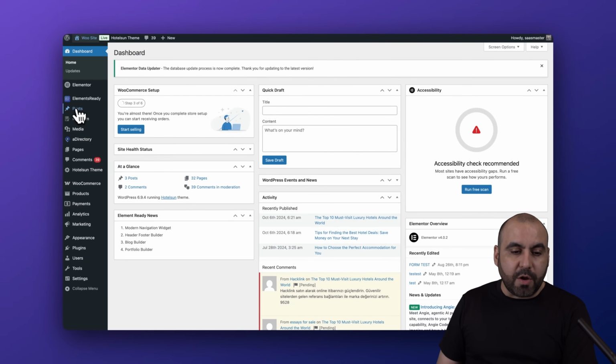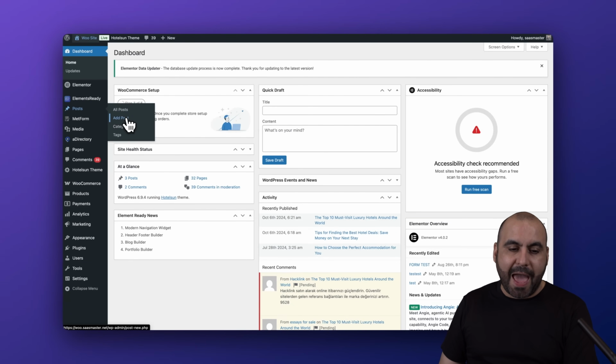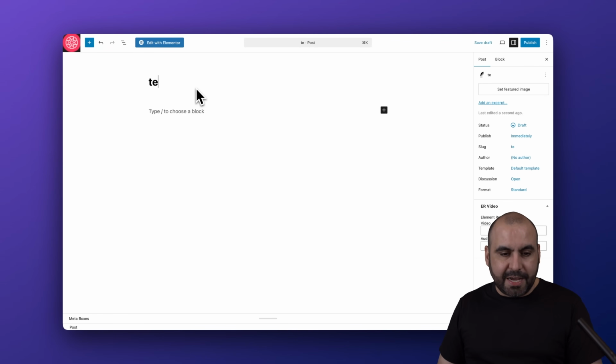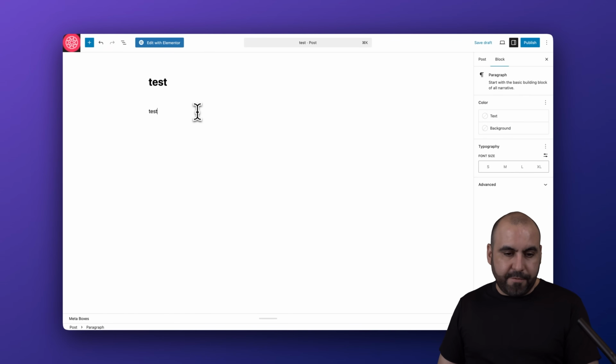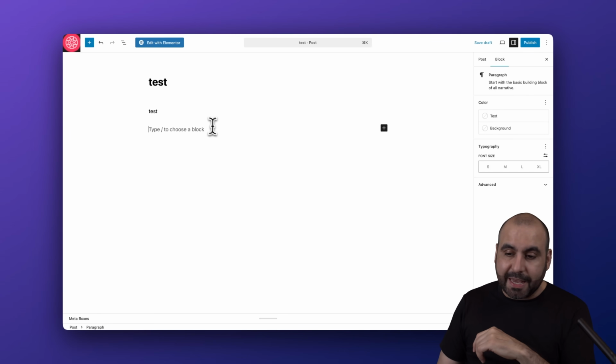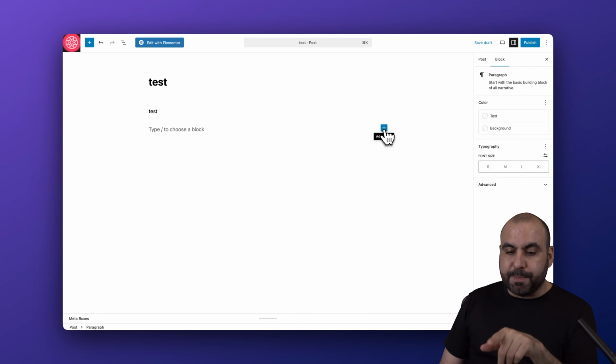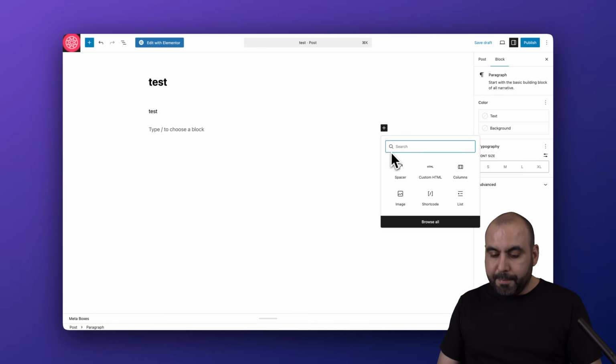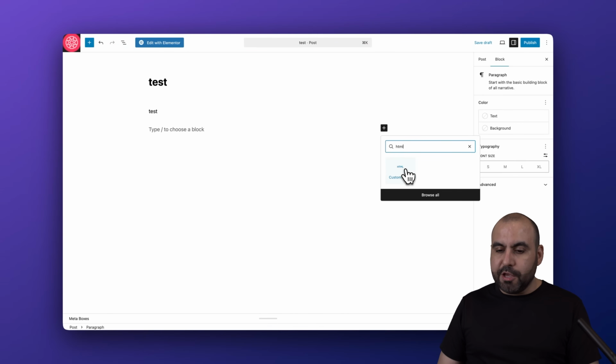Okay, so let's get started with post. I'm going to get started by adding a brand new post right here. And I'm just going to add some demo data. For title, I'm just going to say test. For the first text on the actual page, it's going to be test, well, a post in this case. And then I'm going to click on this plus button right here to add a block. I'm going to search for HTML, and I'm going to use this right here.